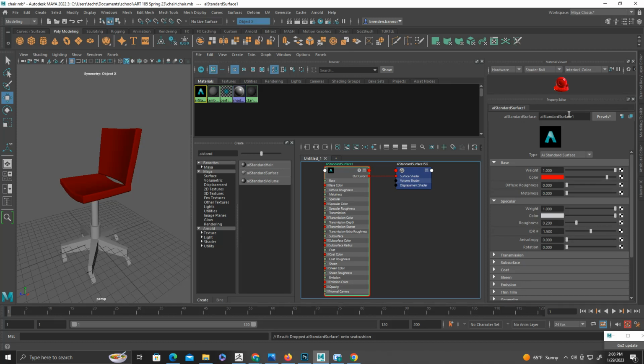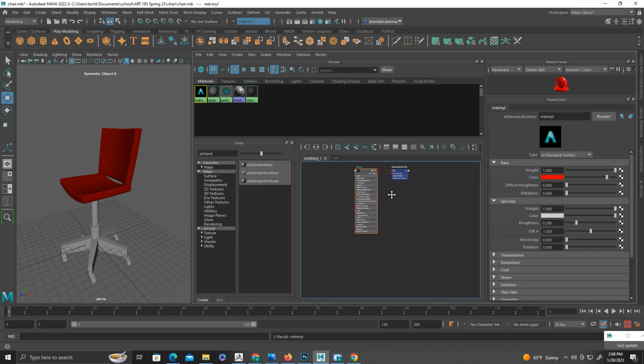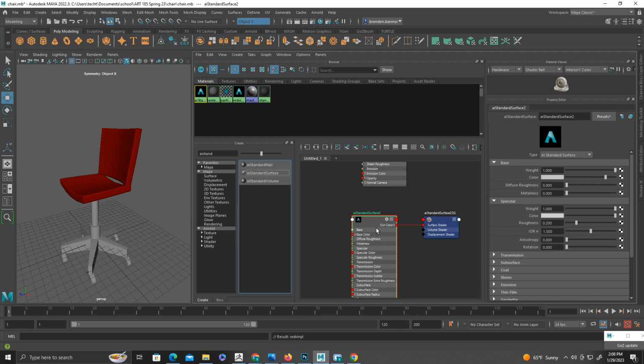So I'm going to go ahead and where it says here AI standard surface, I'm going to click here. We've added this new material, and this new material I'm going to call red. I'll just call it red vinyl. Okay, so there I've added that, and I've named it so I know what it is. I'm going to go back over my work area and scroll out a little bit. I'm holding Alt to pan down a little bit, and I'm going to click AI standard surface again.